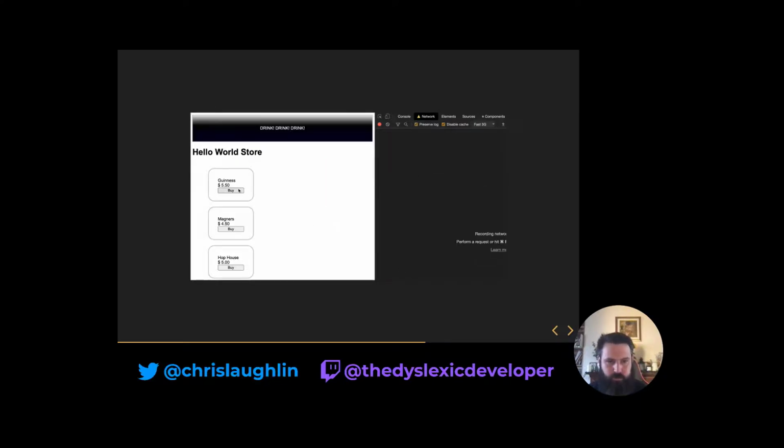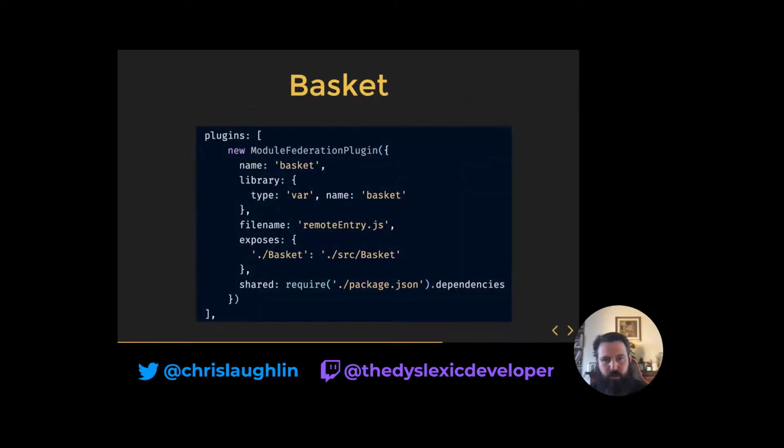So this is an example of how we can do a micro frontend approach with a small application. But what does this look like in practice? Let's start off with our basket. This is all done via Webpack, and it's in the beta version of Webpack 5, where we have this idea of Module Federation.